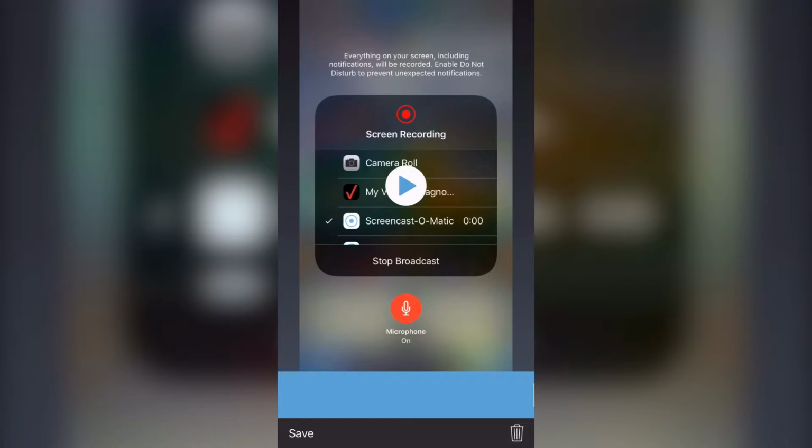But Screen Cast-O-Matic basically just went through and said, hey, I don't want you to do that. Like, you think that you deserve to have that good of a recording?